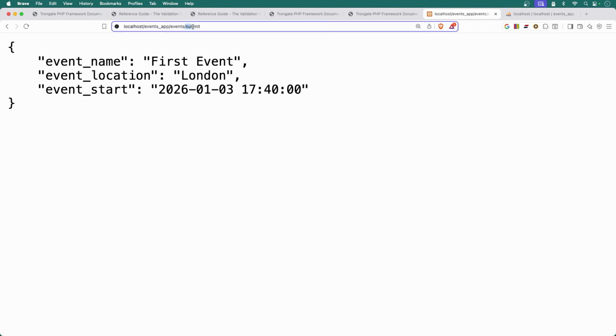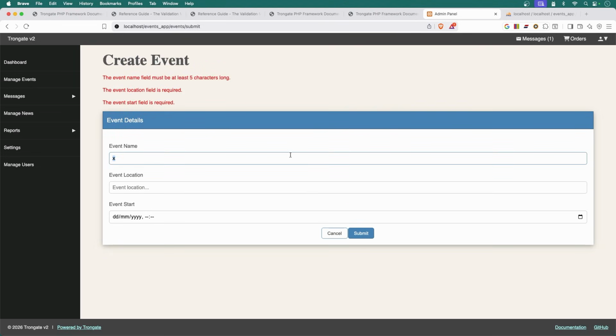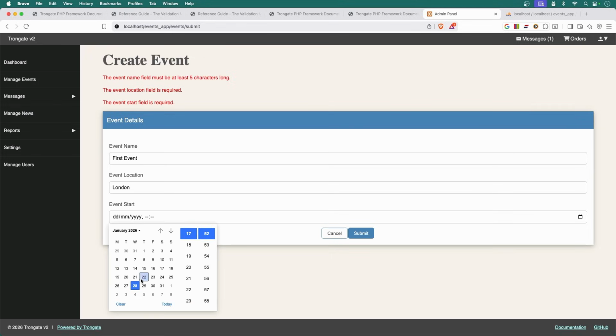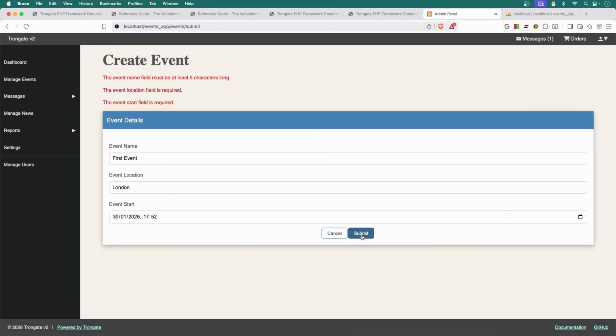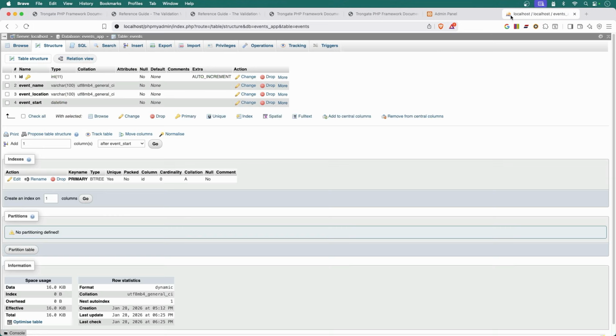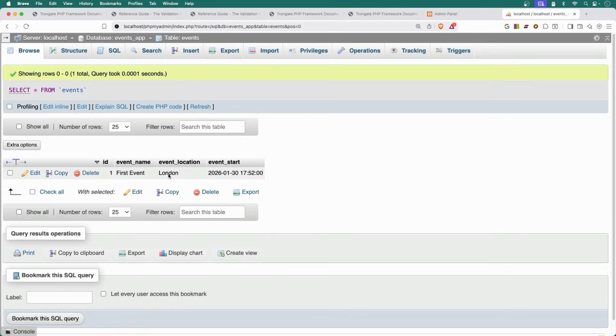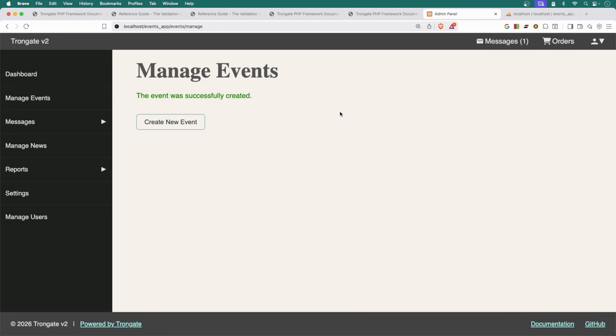So, shall we dance? Well, let's give it a try. So, first of all, we'll have a little validation error. That's okay. Now, I'm going to just say first event, location is going to be London, and I'll just choose some date here, whatever, and submit. As you can see, it says the event was successfully created. If you have a look at the database table, there's the event, and everything is fantasticola. By the way, if we hit refresh, that's going to disappear.